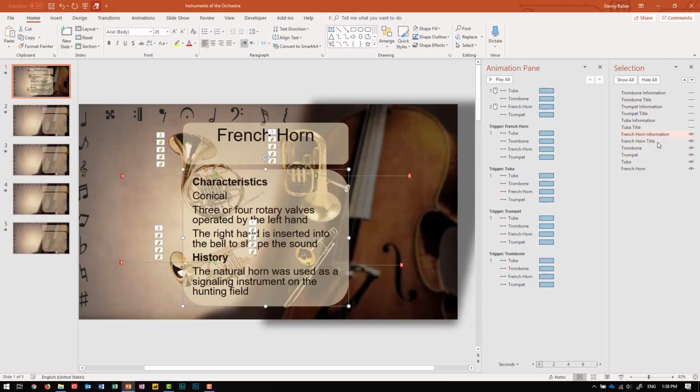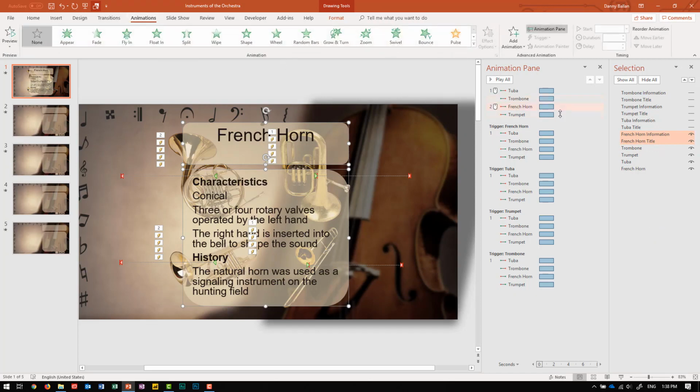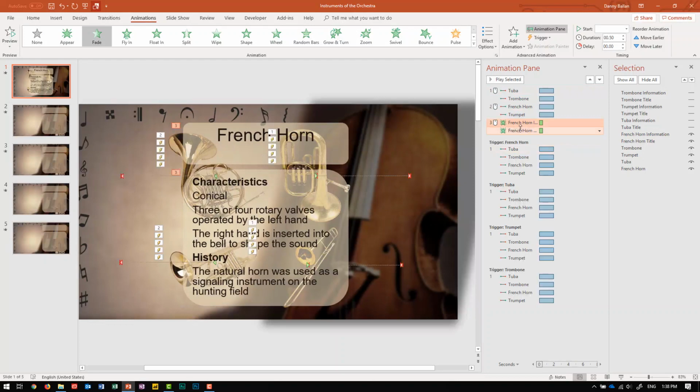We'll just need to select the information, the title, and we want to go to Animations, and we can add a fade in. We want the trigger for this animation to be the click of the French horn itself. So it will come with the family of trigger French horn. We'll make sure that it comes with previous, but because the animation of movement to the side takes about 2 seconds, we want to delay that for 2 seconds. We don't want that to appear before the animation is done.